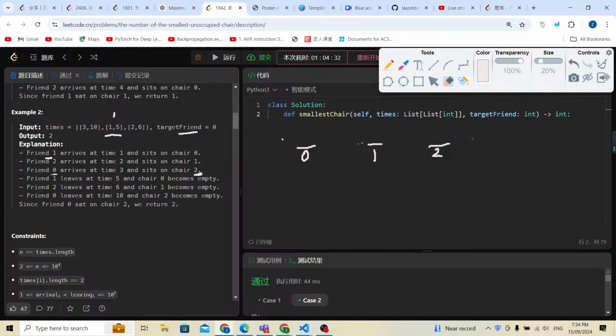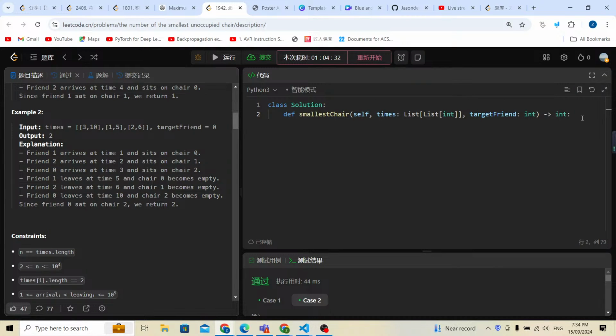So now let's simulate this problem by using a priority queue. Actually, we need to use 2 heaps. One is empty, which means all the available seats. Let's just name it empty seats or empty chair. And we also need another heap. The empty heap is going to be a min heap. All the empty chairs which are available, we're going to put inside the empty heap. And another heap is the used heap. If a chair is occupied, I want to put it inside the used heap.